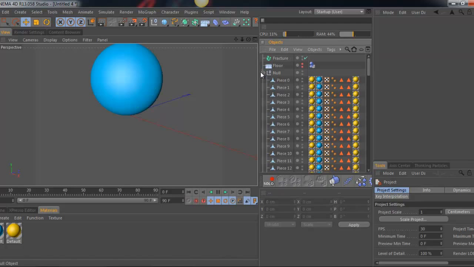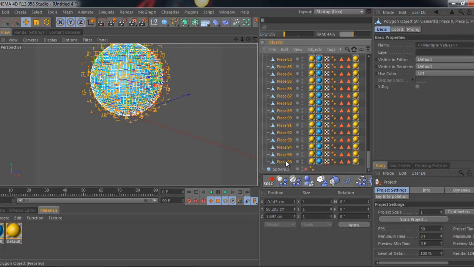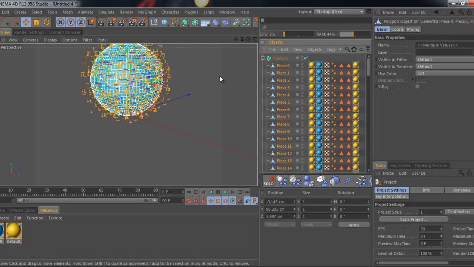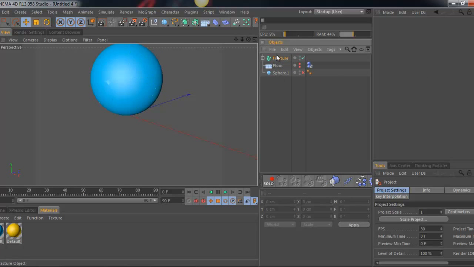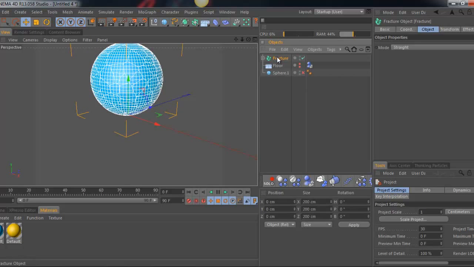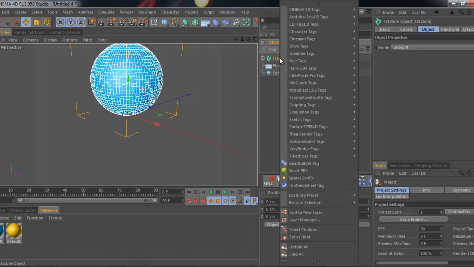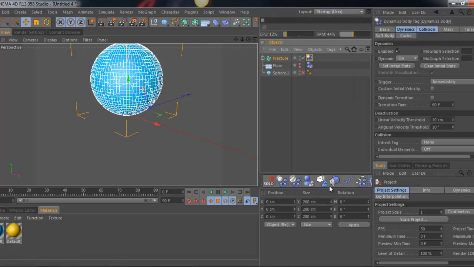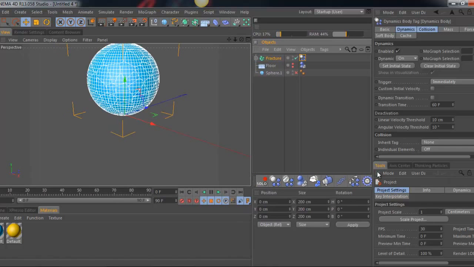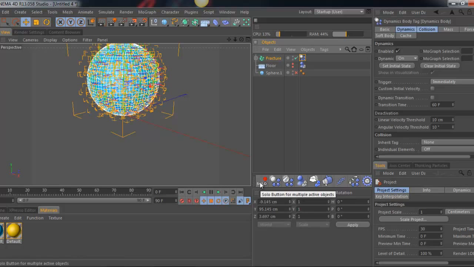But yeah, alright, let's select all our pieces and drag them inside this fracture object, and bam, we're good to go. Here's our fracture object. Let's center this. Okay, it's centered, I guess. Let's right click on it and go to simulation and add rigid body. Now I have it here. If you're using my layout, then you should have these icons over here, the dynamic tag and this icon, which is just solo the object.